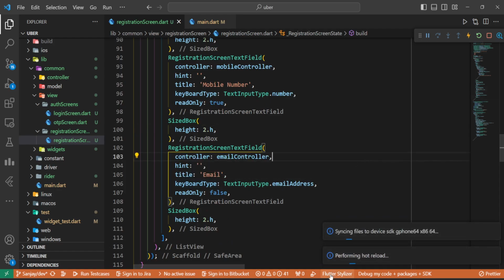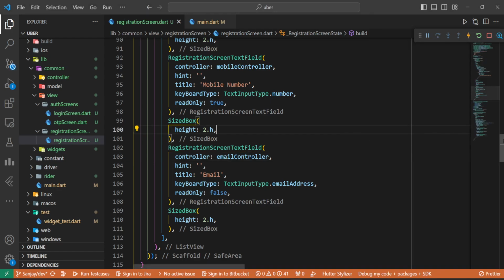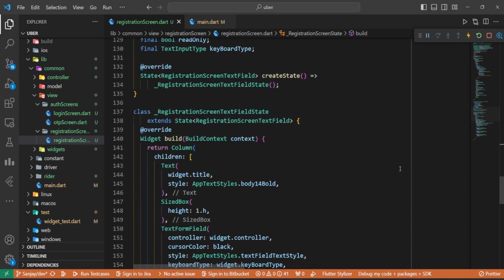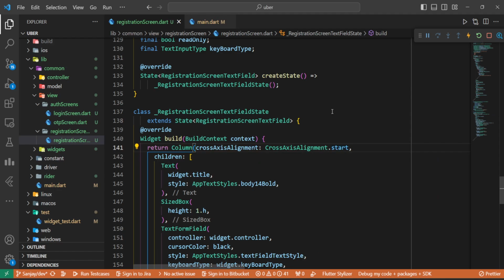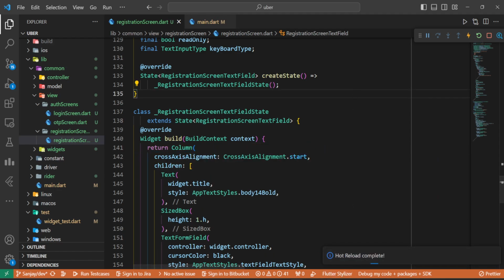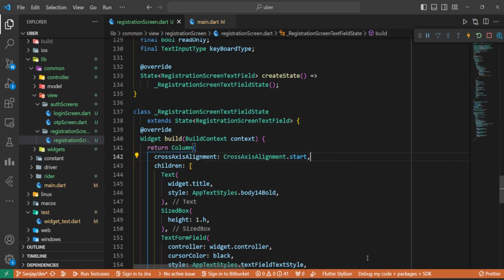So let's save it and let's have a look. Okay, so we do have name, mobile number, and email. So we do need to arrange this column. Cross-axis alignment dot start. Let's save it. Okay, we have name, mobile number, email. That's good.